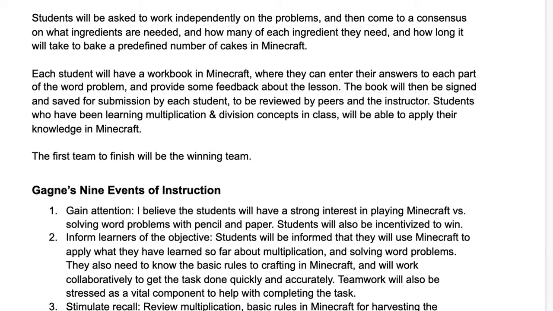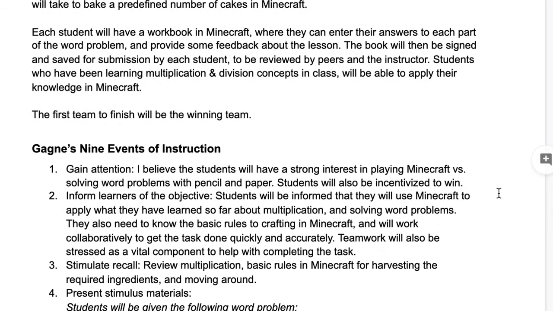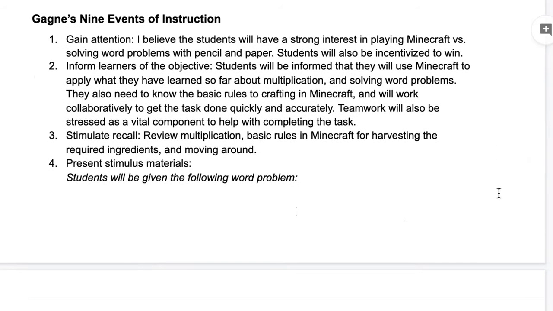For the teams, I want to gamify it even more and make it a competition. The first team to finish will be the winning team. I will give prizes to everyone, but the first team to finish will be the first to pick something out of the prize bag. I went with Gagne's 9 events of instruction.